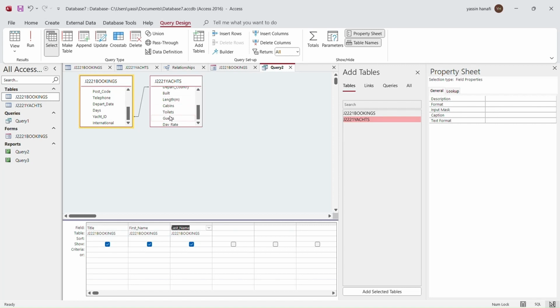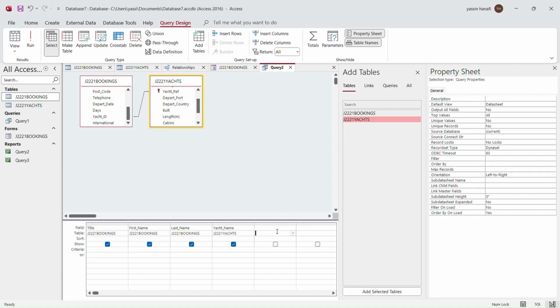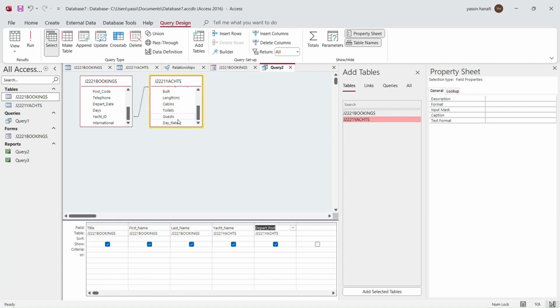yacht name, depart port. I don't know why it set length there, but we can just get rid of that real quick. And then we're going to go for depart port, sorry. And let's go with the number of days afterward.